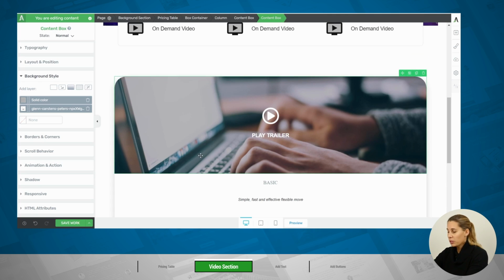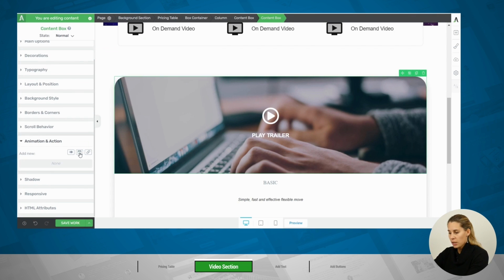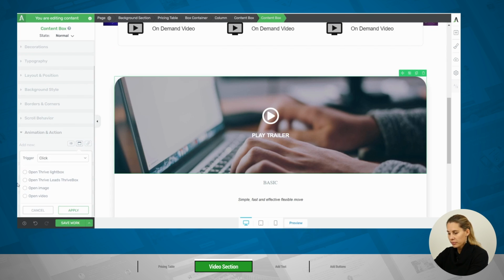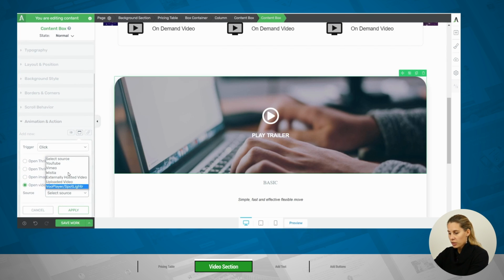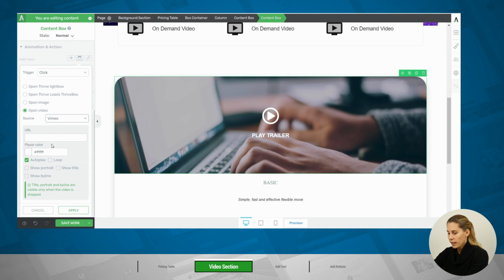Now, the next thing that we want to happen is when somebody clicks on this box or this player or this play trailer is that it opens a video lightbox on click. So for that, rather than doing this only on the play icon, I will select my content box and then go into animations and actions. And from here, I can click pop-ups and then I can open a video. Select the source, so whether this is a YouTube, Vimeo, Wistia video, or a video that is hosted on your own website, and then add the URL in there.